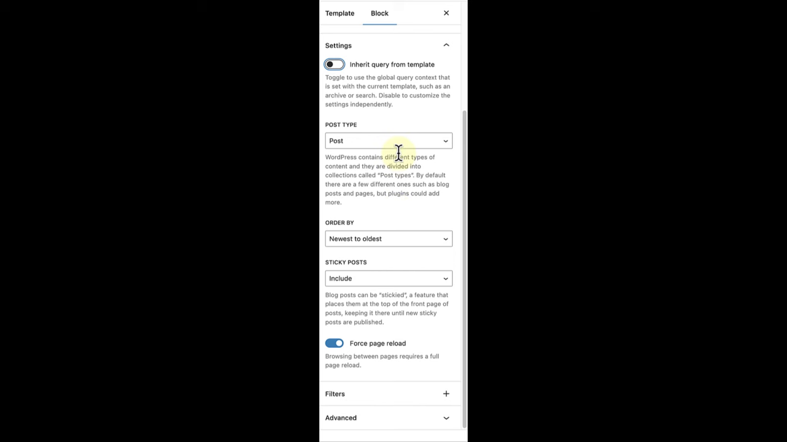The next option is post type. At the moment, we are displaying blog posts, but you can also display pages or even custom post types. Below that, you have the option to order your posts from newest to oldest, oldest to newest, or alphabetically. Next, let's talk about sticky posts. A sticky post is a post that sticks to the top of your blog page, and the option in your sidebar settings will allow you to include sticky posts, exclude them, or only show sticky posts.